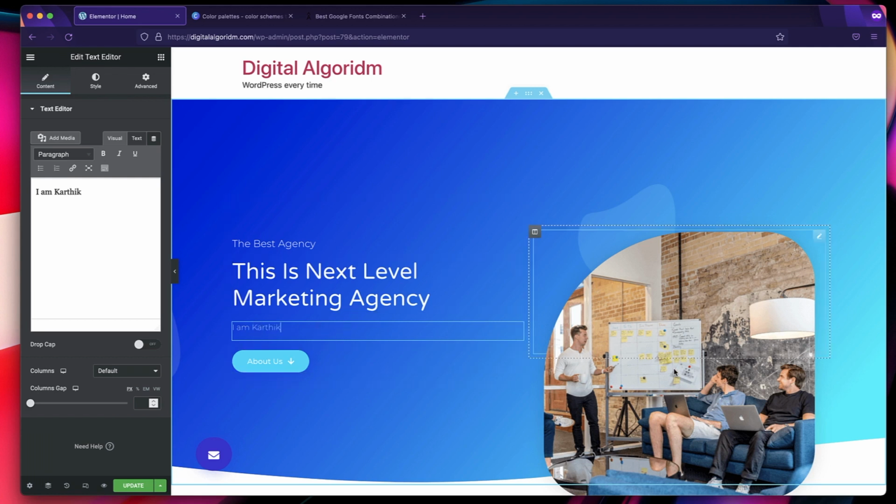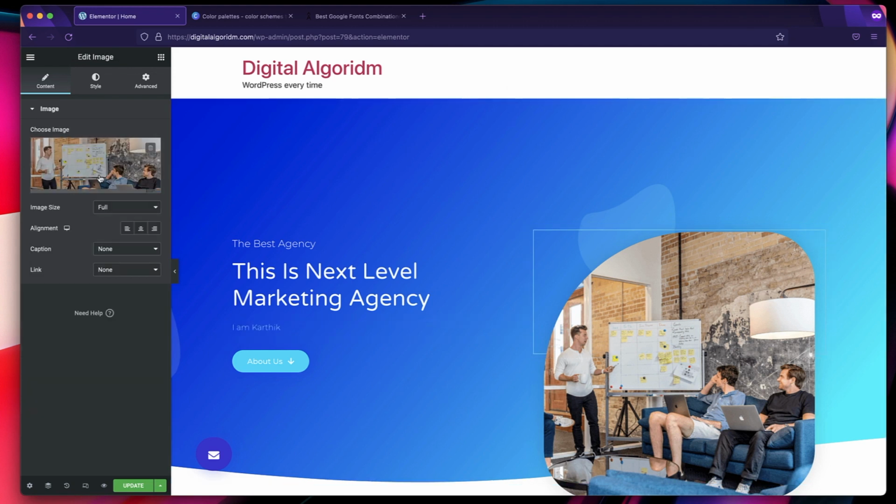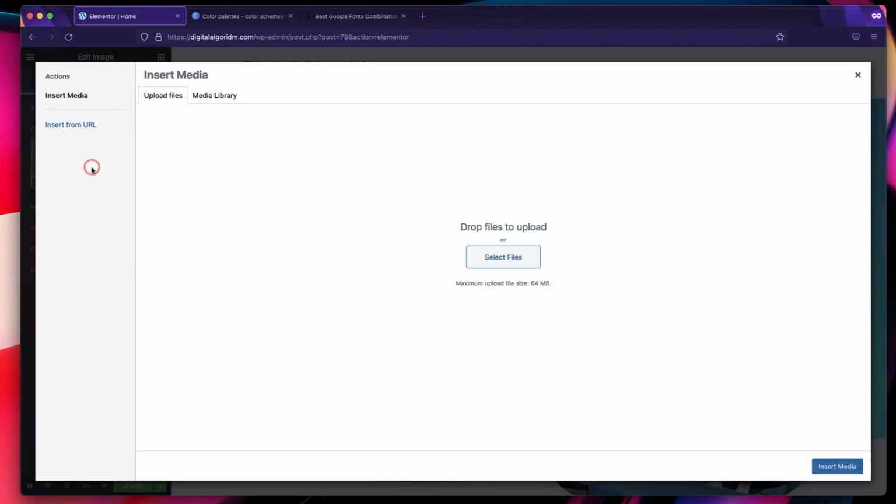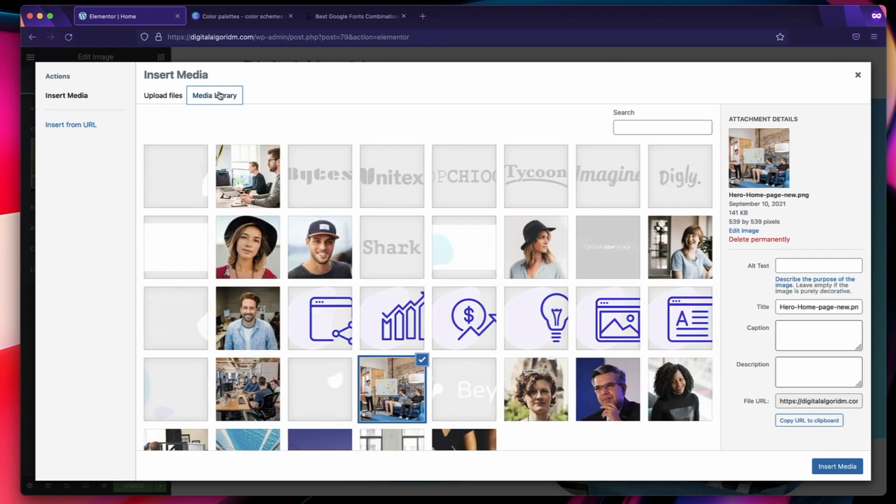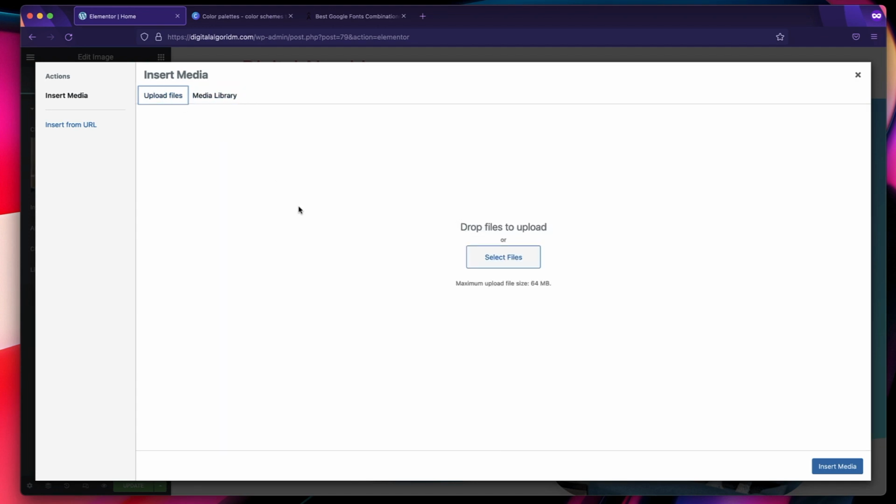Now I see images, and how do I change images? I can simply click on the image. It shows the image already picked. I can simply click this choose image and click on either media library. That shows all the images available in our media. You can also upload files from your computer.